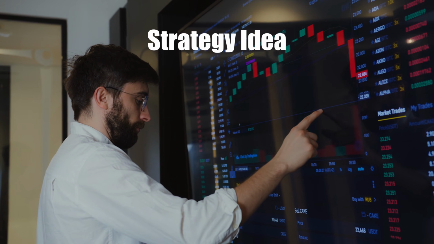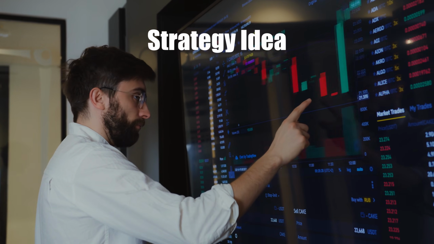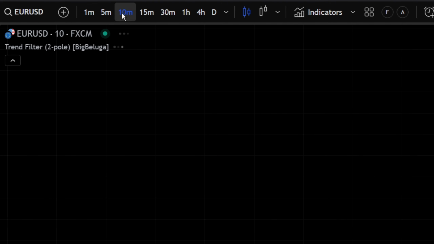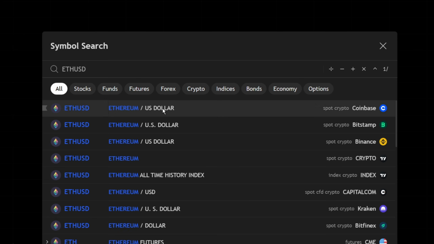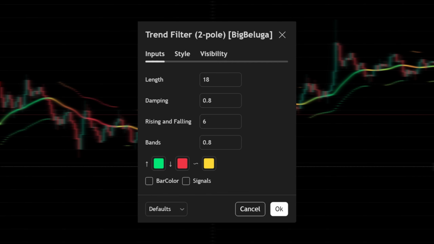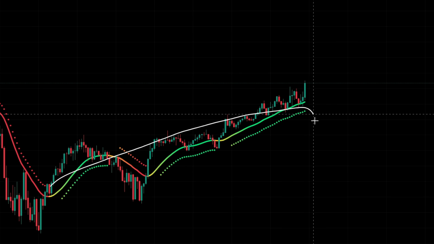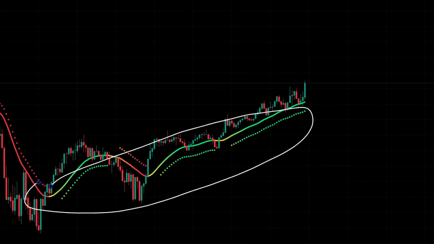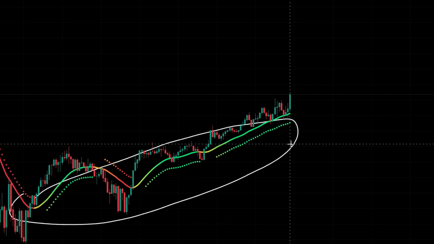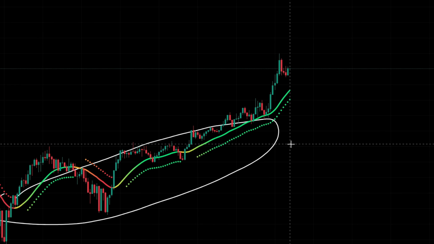Now let me tell you how I like to use this indicator to trade. I will be on the 10-minute chart of Ethereum US dollar using these settings. For a buy setup, I will be looking for a market that is consistently moving upwards, meaning the trend line is mostly green. A little bit of orange is not a problem.